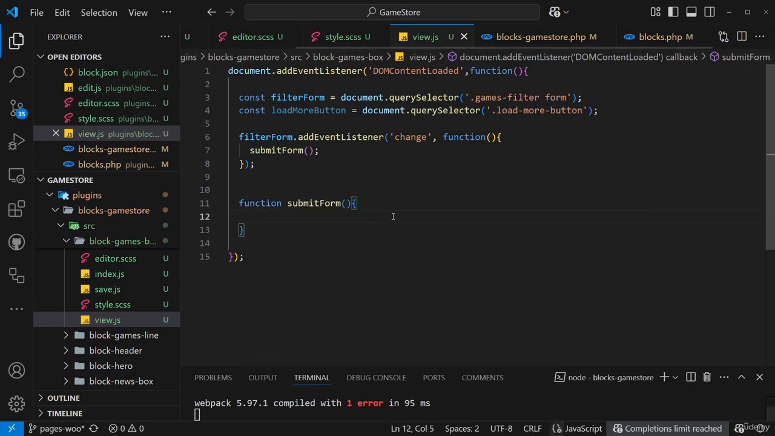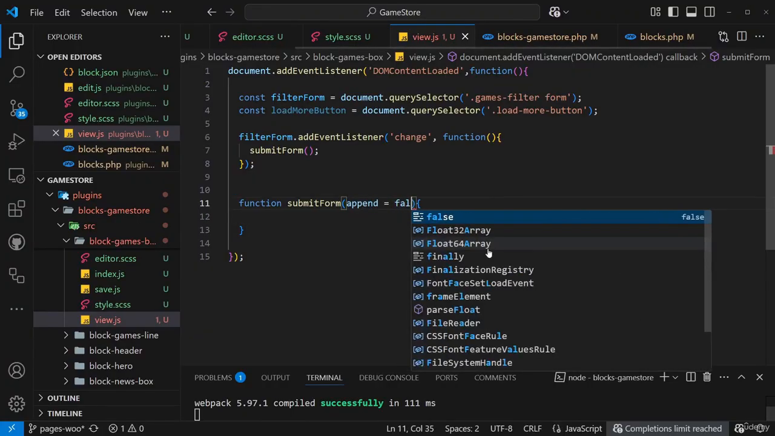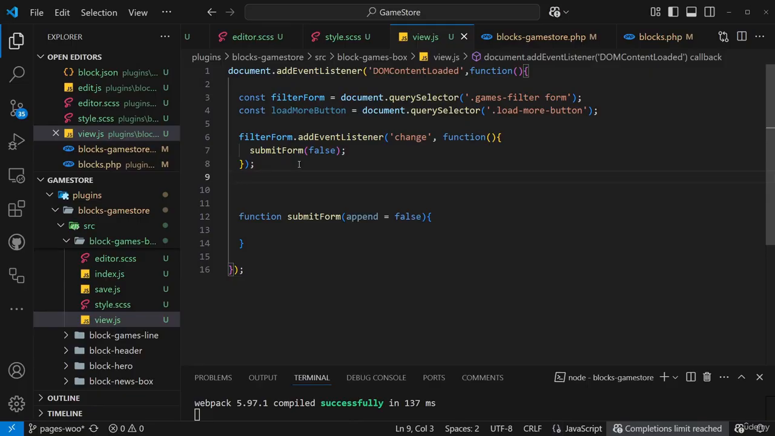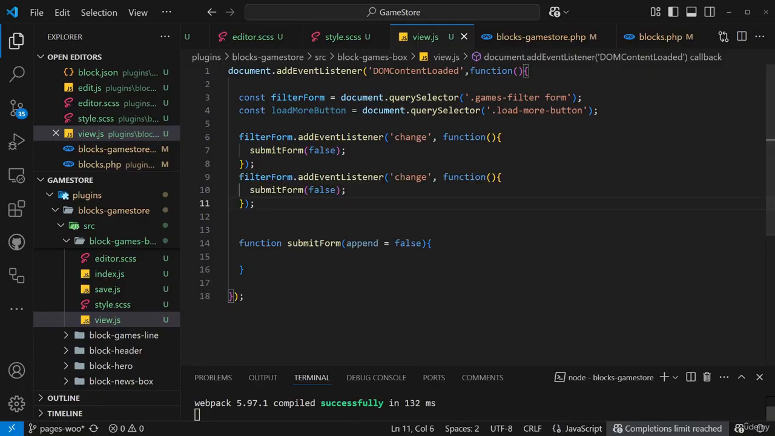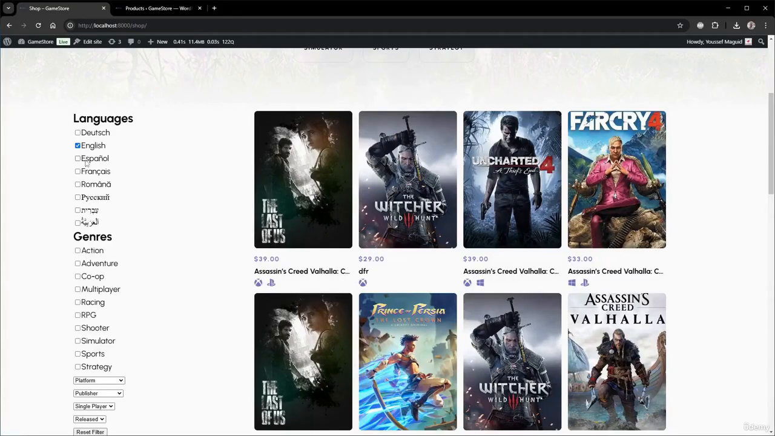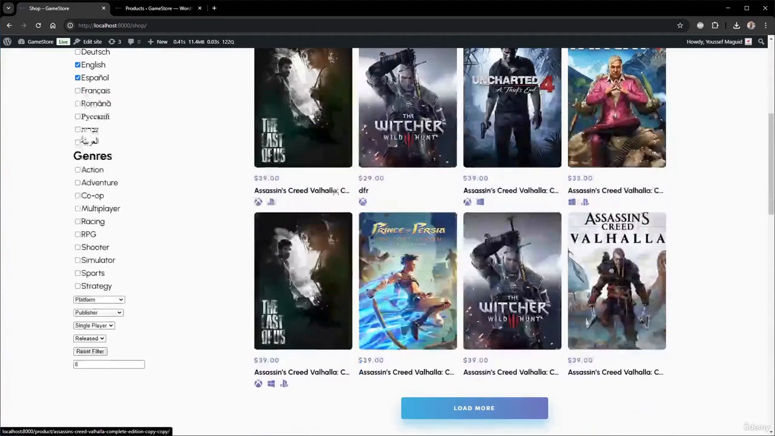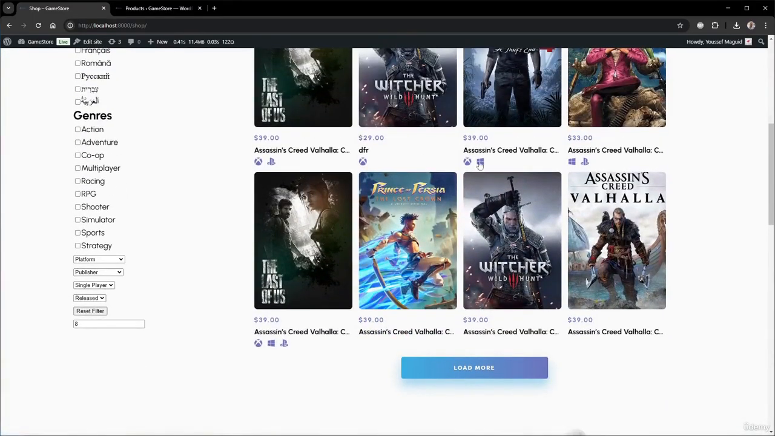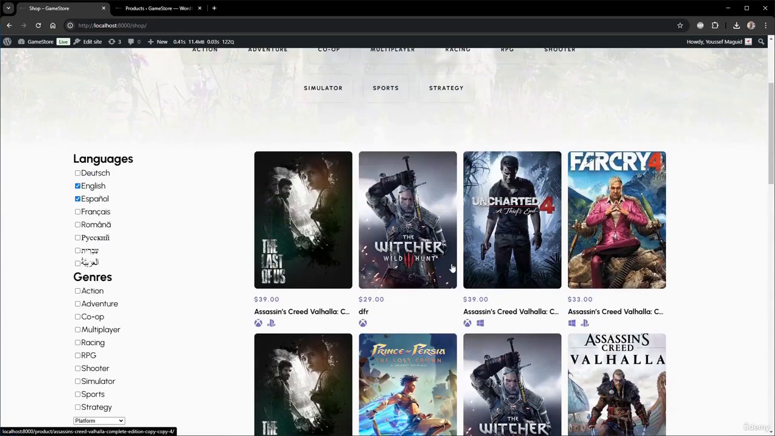It will take a parameter append, which will default to false. Here, when I call it, I set false. We will have the same handler, both on change and when clicking on the form. That is, we see that when we change something, a request should be sent, and this body changes. If we click the button, a request is also sent, and the body with the games changes. If I press reset the filter, a request is also sent and the body should change as well.